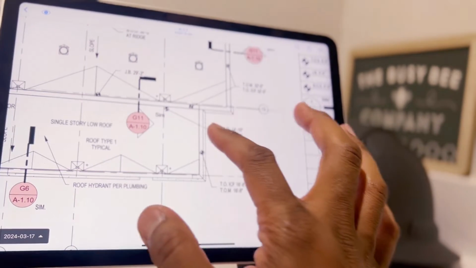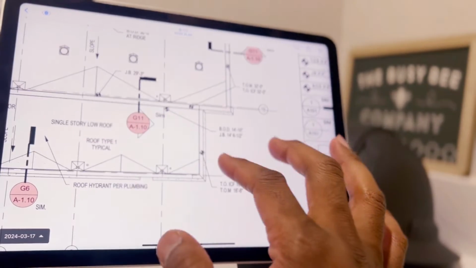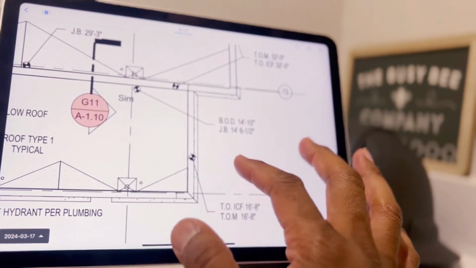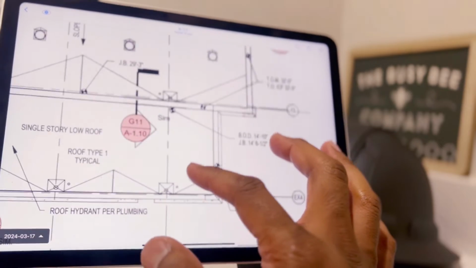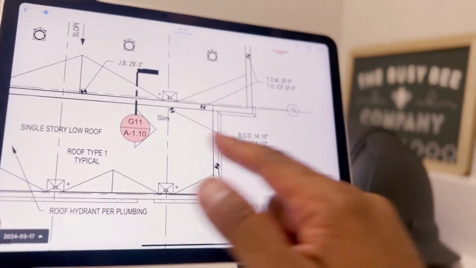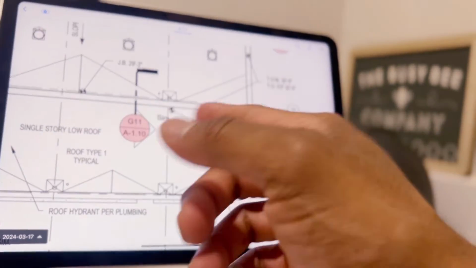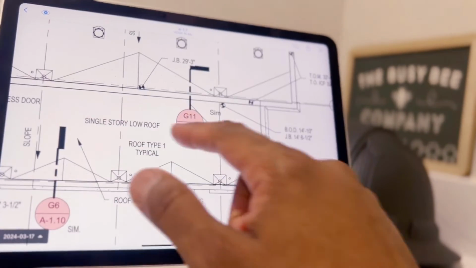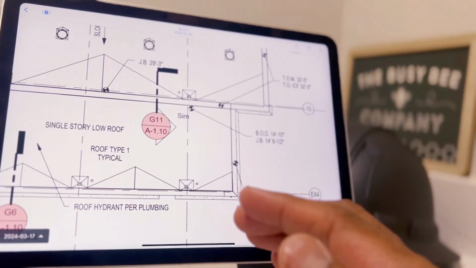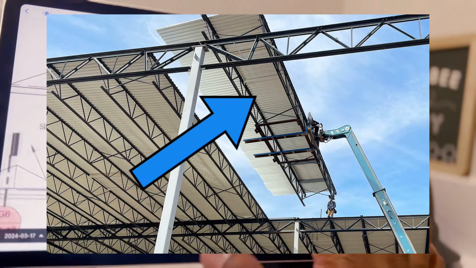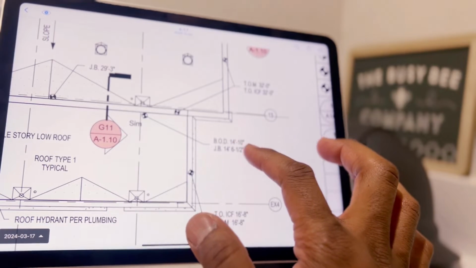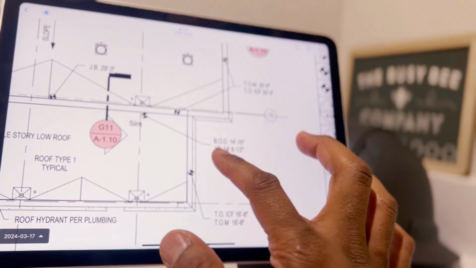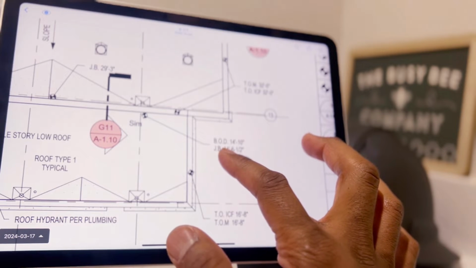All right, and then you have other notations like this one here. This one, BOD, I bet you it stands for bottom of deck. Yeah, it stands for bottom of deck. So that means the underside of this single story low roof is actually a deck, and the underside of that deck is at an elevation of 14 feet 10 inches. Now it also gives the joist beam elevation as well.